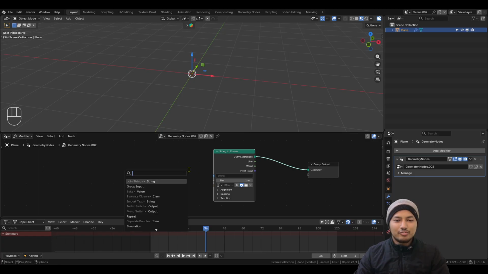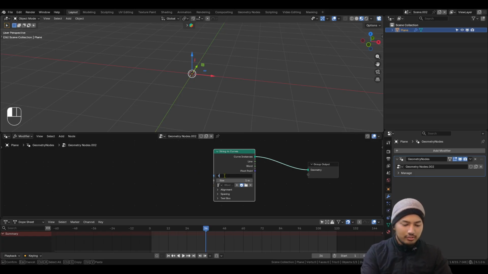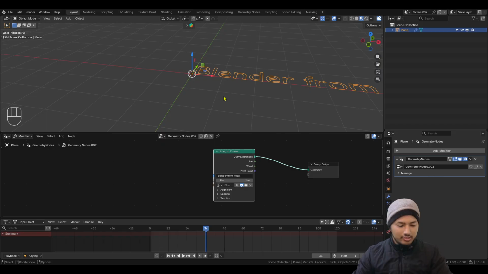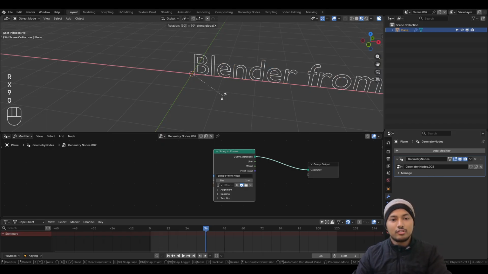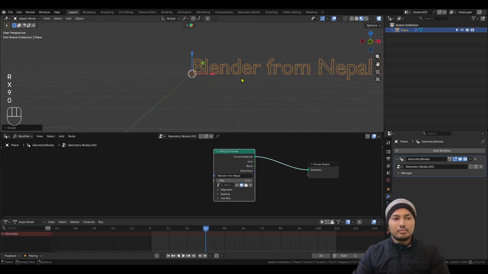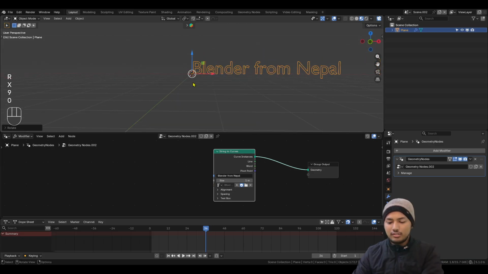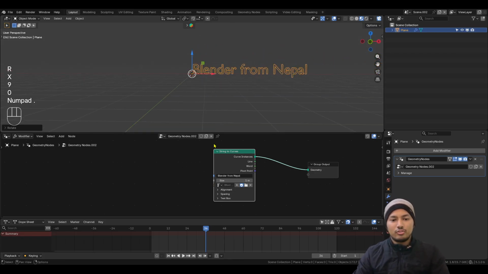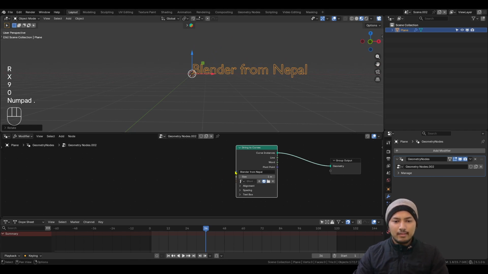So now we have this string. If you input Blender here, Blender from Nepal, yeah, you get to see this, but it is facing upwards. I changed the rotation here. Yeah, now it is easily viewable.